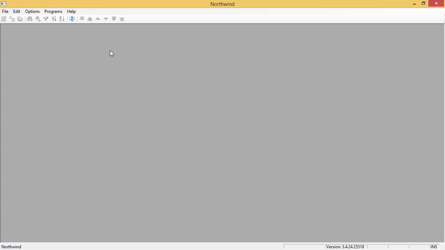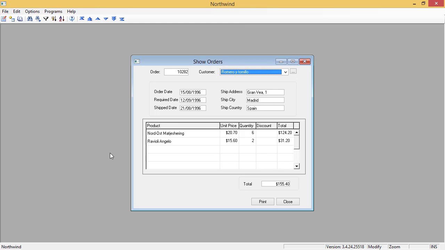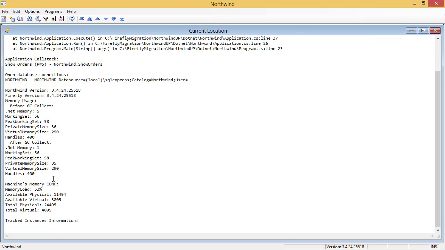And now when I'll go into orders and iterate a million rows, we can see that it no longer appears on this list, and that means that the memory problem has been solved.